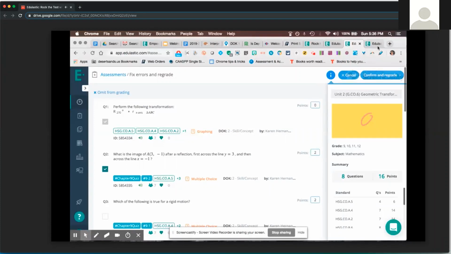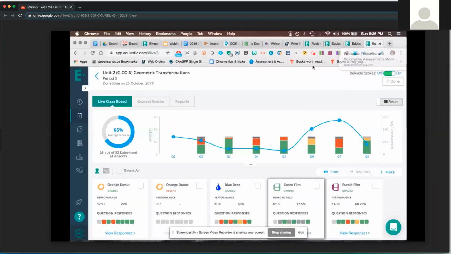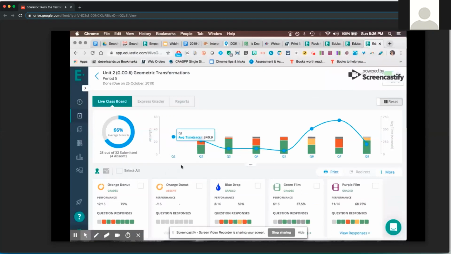And then what it looks like on the teacher dashboard is, for question 1, before I omitted, I had, again, the color-coded bars. But as you can tell right now, it's no longer there because it's been omitted and the scores have been recalculated. So I hope you enjoyed my favorite feature.